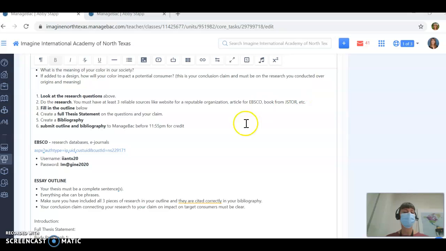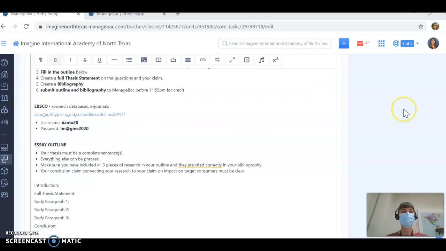You'll fill out the outline below. You're going to see that. And create a full thesis statement. Most of this is an outline, but there is a full thesis statement required.